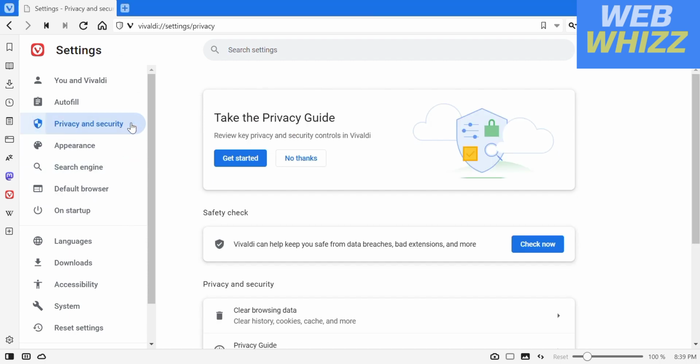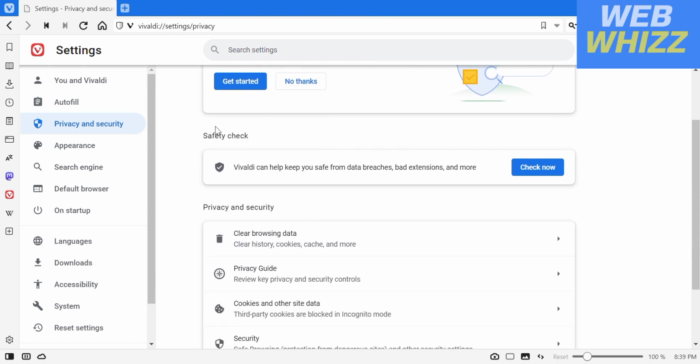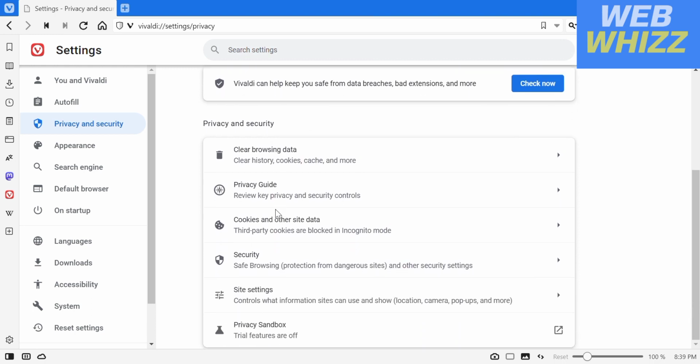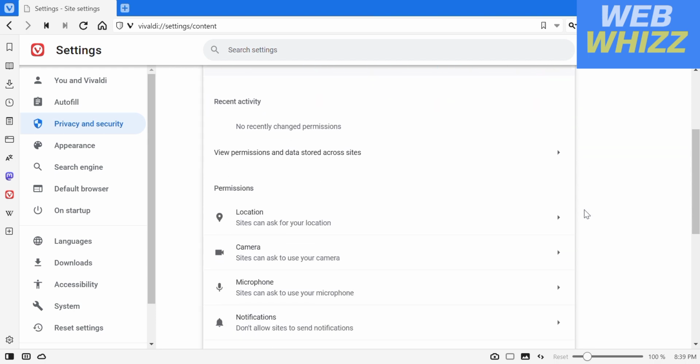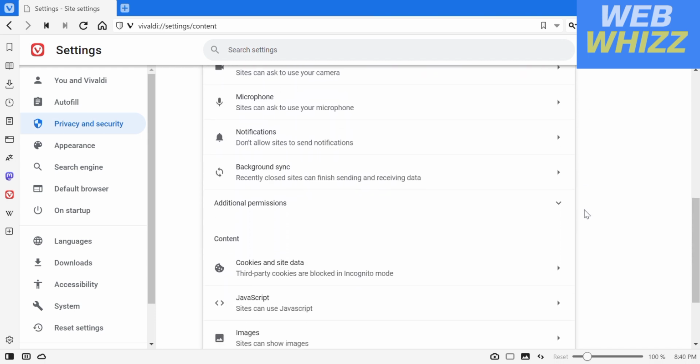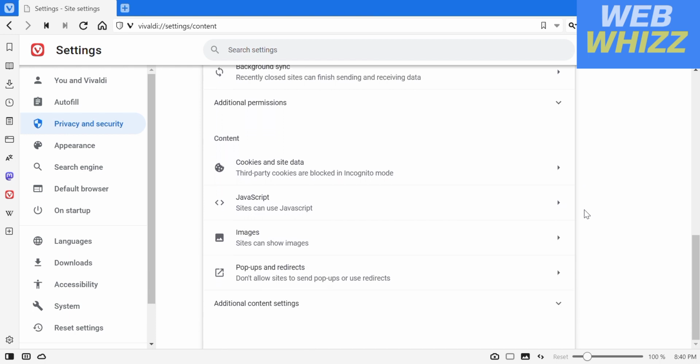And by doing so, it will lead you into this, in which all you need to do is to scroll down. Under the privacy and security, kindly find and select or click on site settings, in which by doing so, it will lead us in here, in which we just need to scroll down to the bottom, and under the content, just click on pop-ups and redirects.